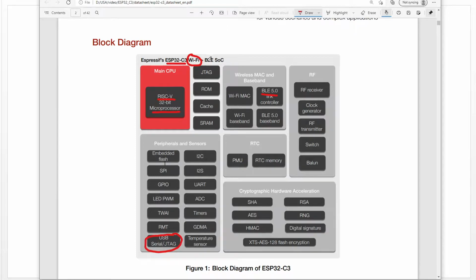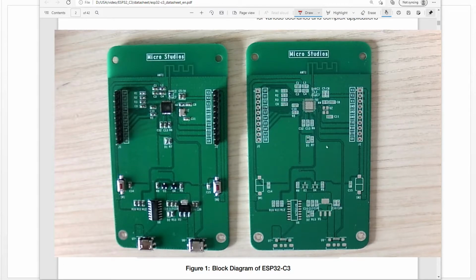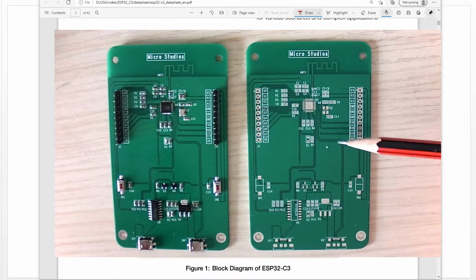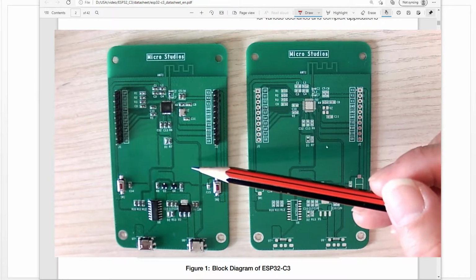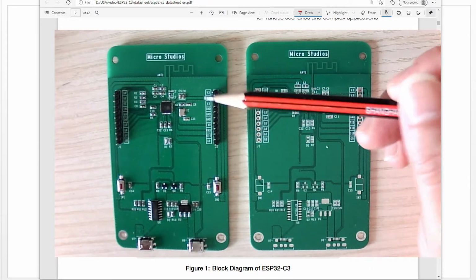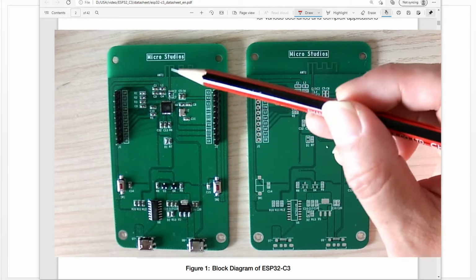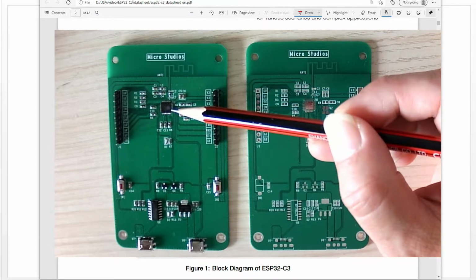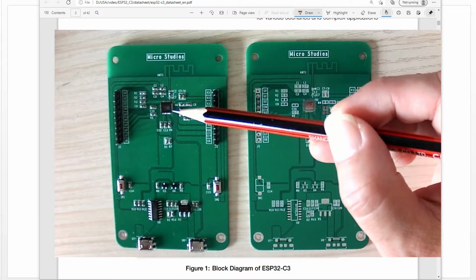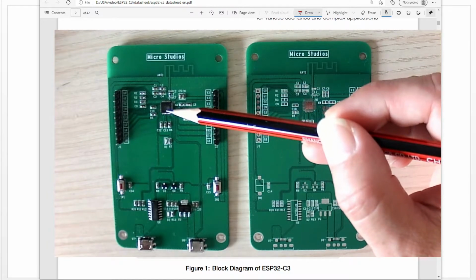Okay, so next, let's take a look at the board. So let me open my camera. Okay, so this is our board. For this board, we didn't solder anything. This is a bare board. Okay. At this board, we soldered everything. So here, this is the onboard antenna. And this is the ESP32 C3 chip.